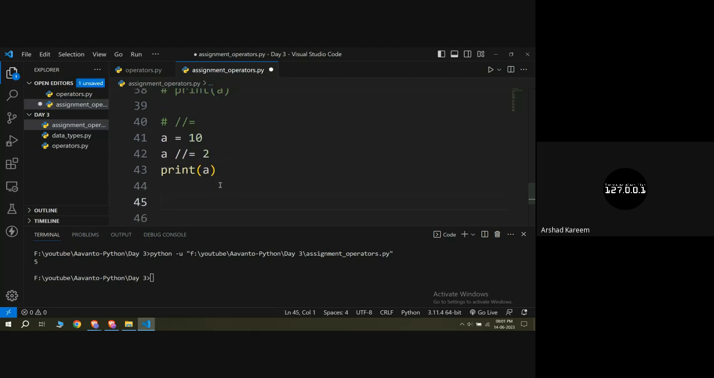So this is how the floor division assignment operator works, and also we know that line number 42 is equal to A equal to A floor divided by 2. So this is about floor division.